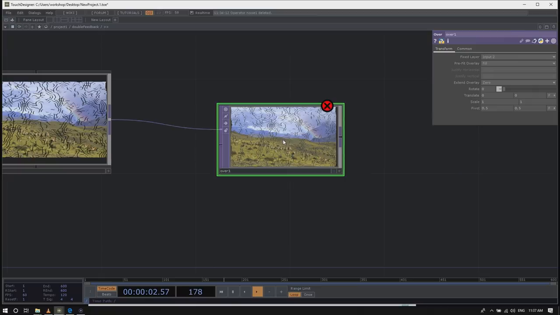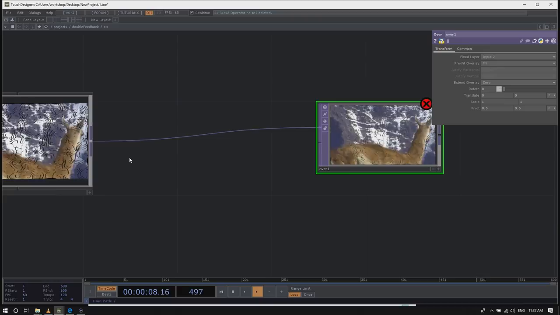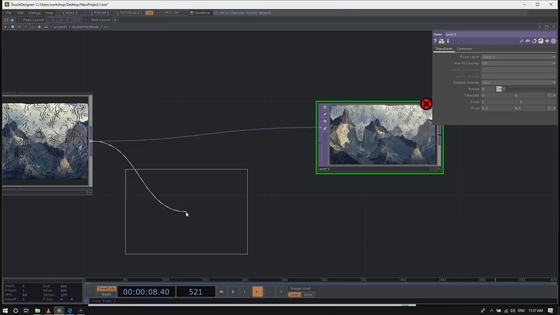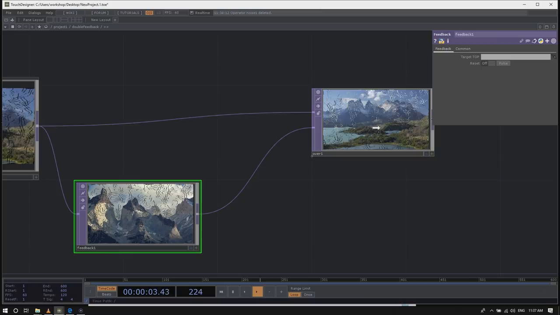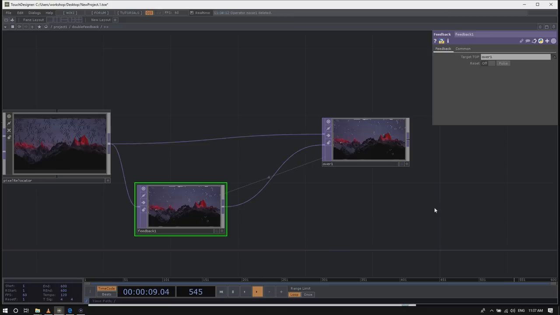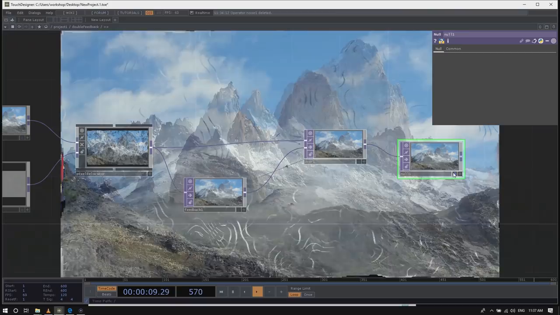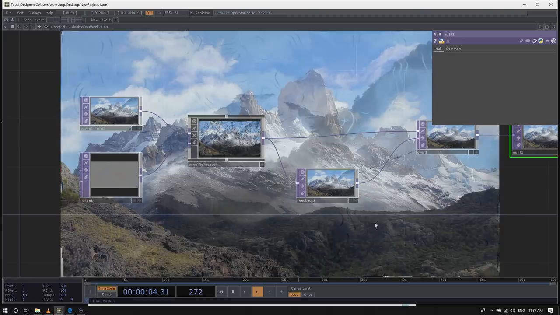So let's add an Over top to the output. And let's take a feedback. Plug them together and use the Over as the target top. So we're literally drawing on top of each other, and I'll just put a null at the end to see my result.